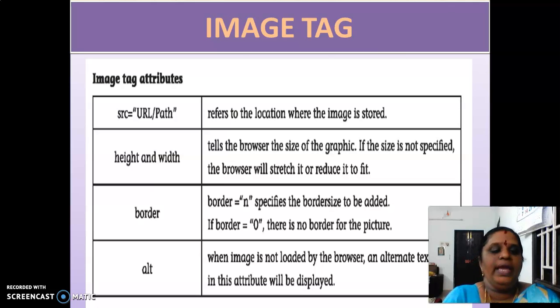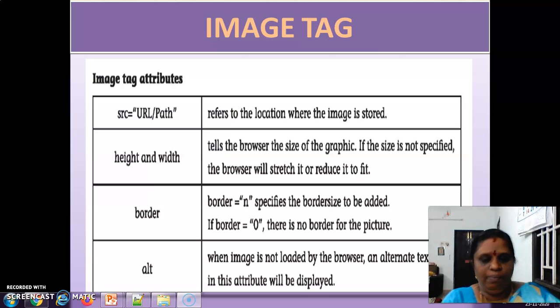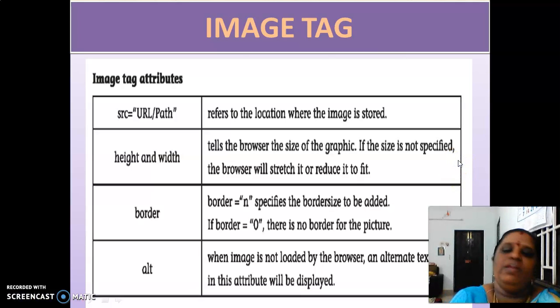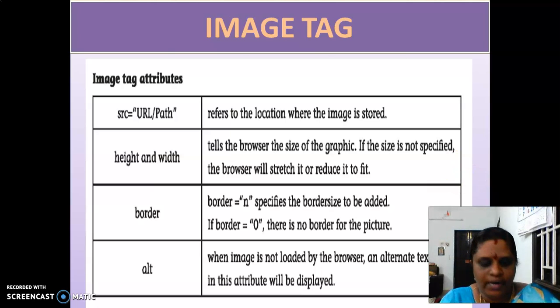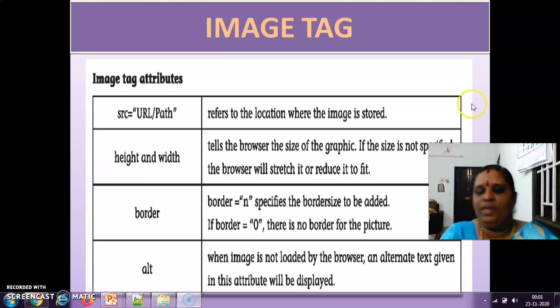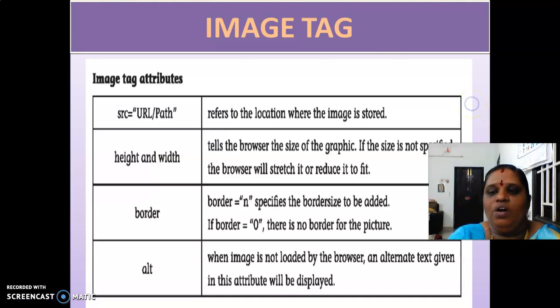Alt means when the image is not loaded by the browser, an alternate text given in this attribute will be displayed. Alternate is nothing but when the image cannot be loaded by the browser, an alternate text message like "the picture cannot be displayed" or "the picture can't load" should be given. So that message will be in this alt attribute, that is alternate text, and it will be displayed there.